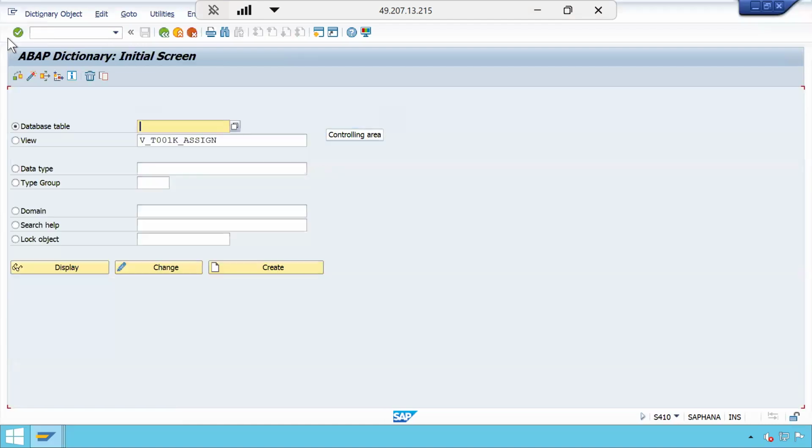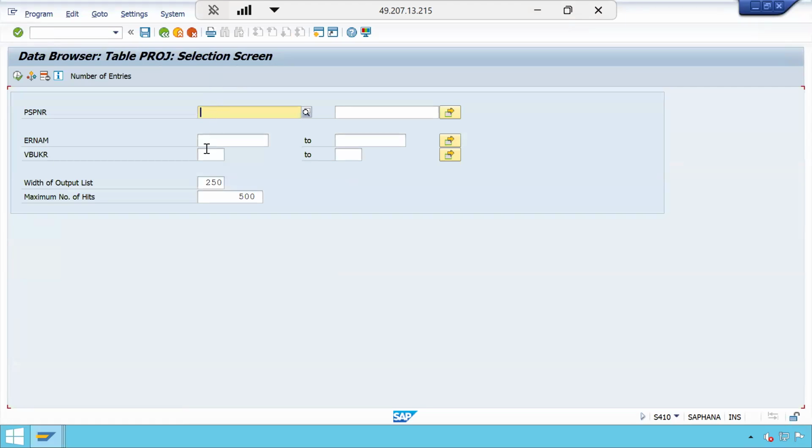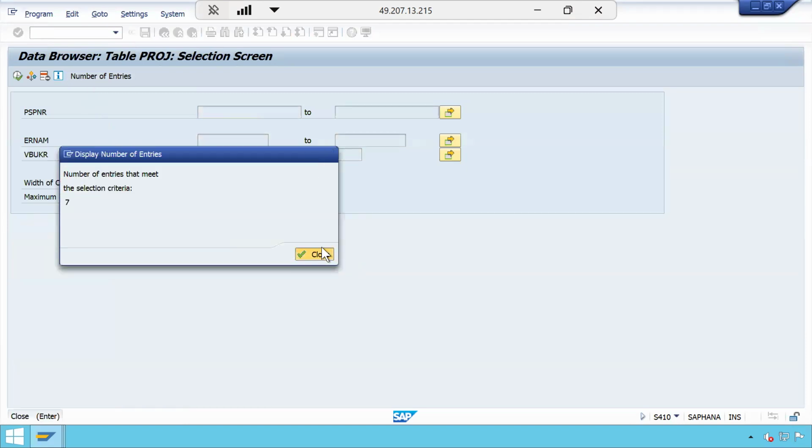You can use SC16 and also. The table is PROJ. Go to these contents. Now, for example, I have only very few projects, so I am checking how many entries, only 7, for example.